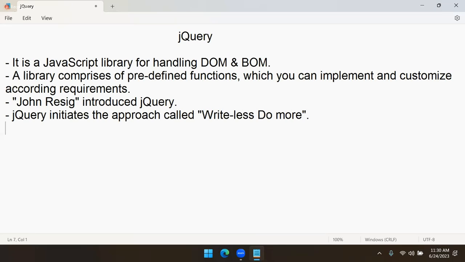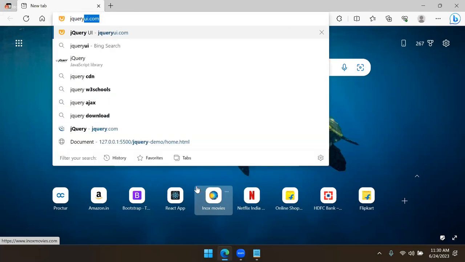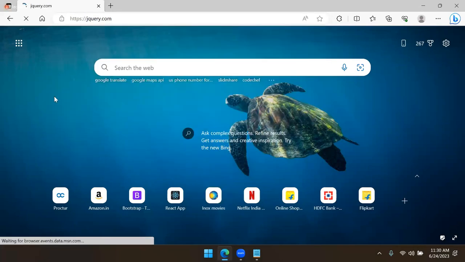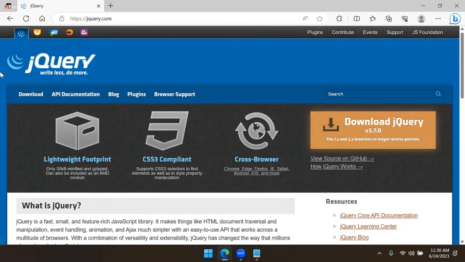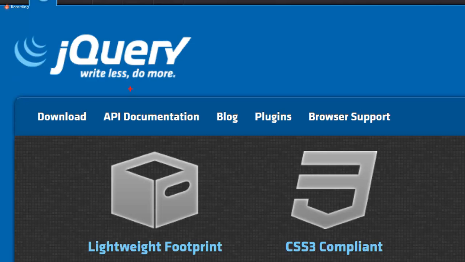That means you don't need to write much logic the way you write in JavaScript. With less logic, we can achieve complex functionality. That is the main aim of jQuery. You see, this is the official website of jQuery. In this, the main slogan is write less, do more.